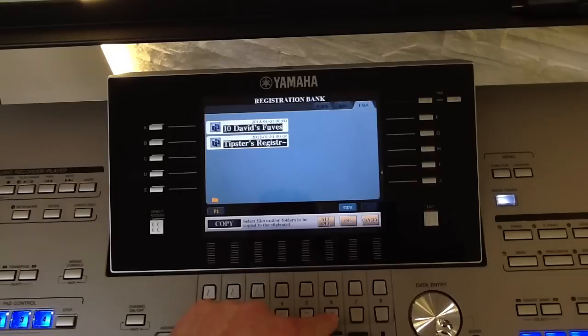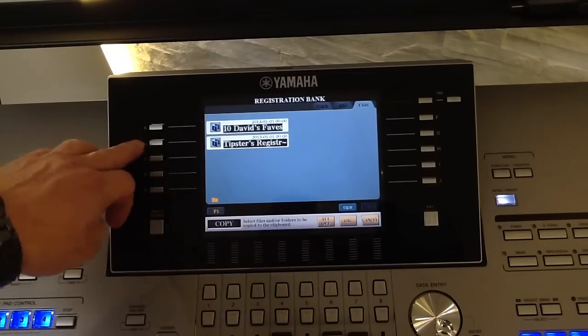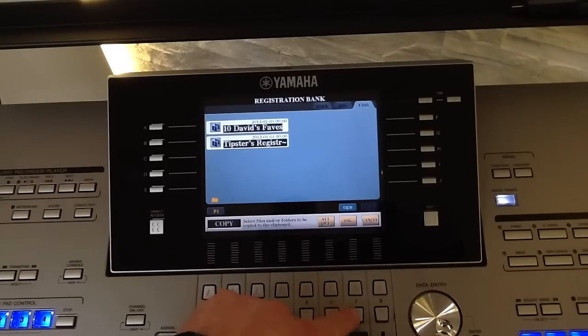When I've decided which ones I want to copy across, we're not going to lose them, we're only going to make a copy from the memory stick into our instrument. So I've selected these 2 files now, and I go OK, that's the bottom of number 7.